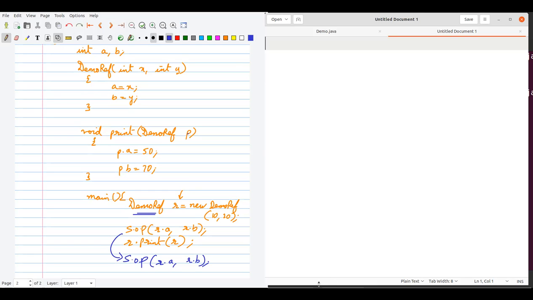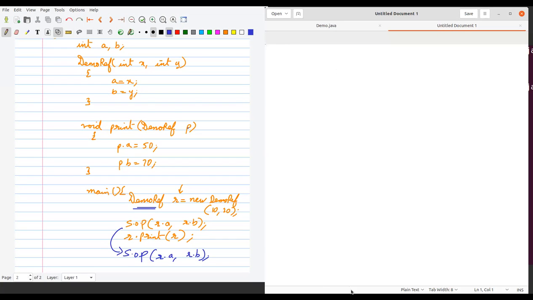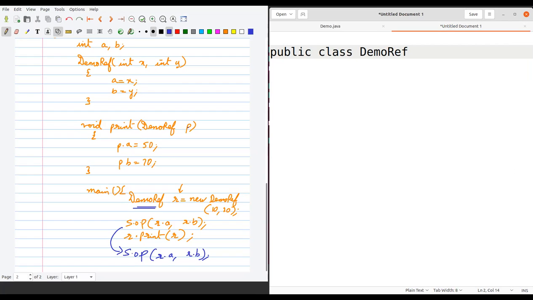Rearrange this. Hold on. Something I need. Just a second. Okay, going ahead. Public class DemoRef. Let me save this name, copy it, and save this file in the same folder so that while executing, we won't have to change the directory.